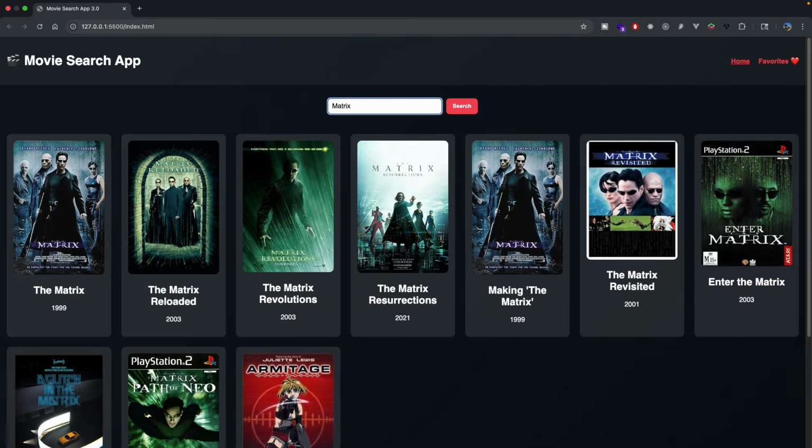First, we have the title that says movie search app with an icon next to it. Then we have two links: one is home and then favorites. And then we have a search bar and a button that says search. So basically we are going to search for a movie here. Let's put, for example, the Matrix movies, which are very popular. Then let's just click on search or press enter.